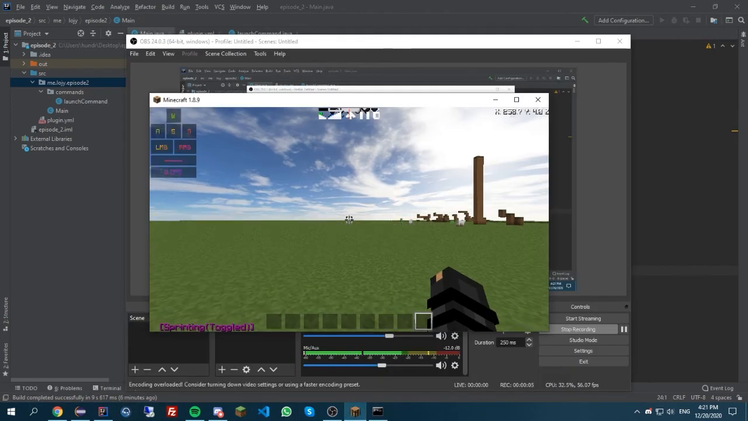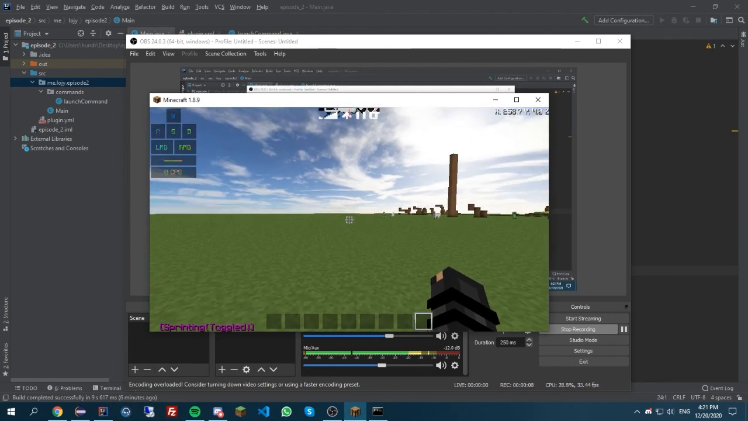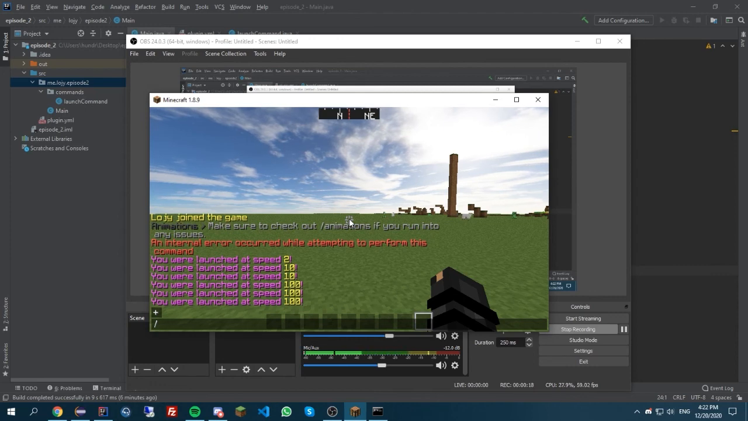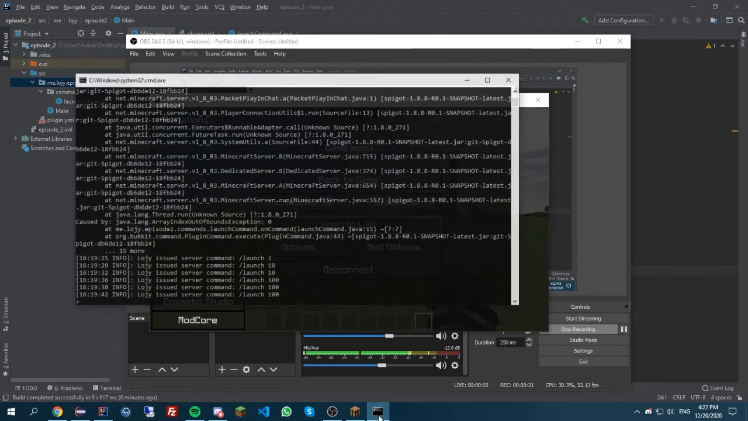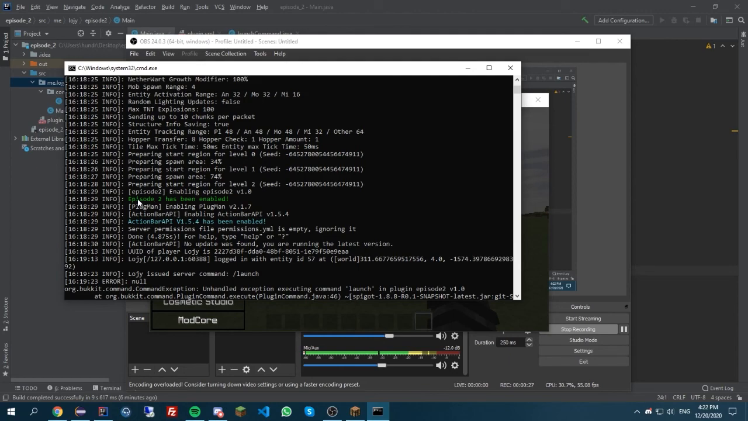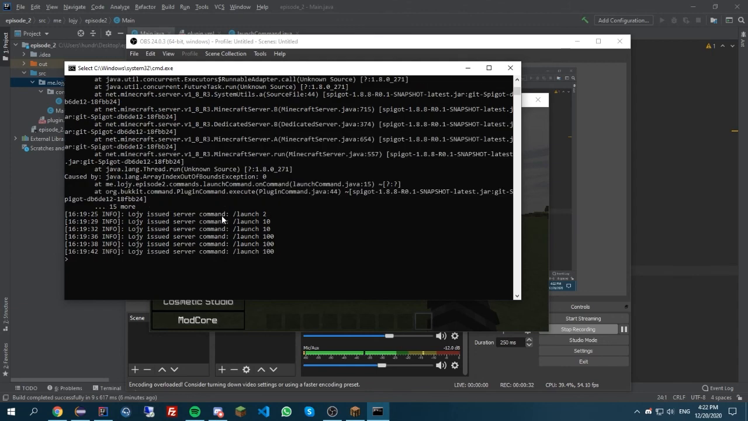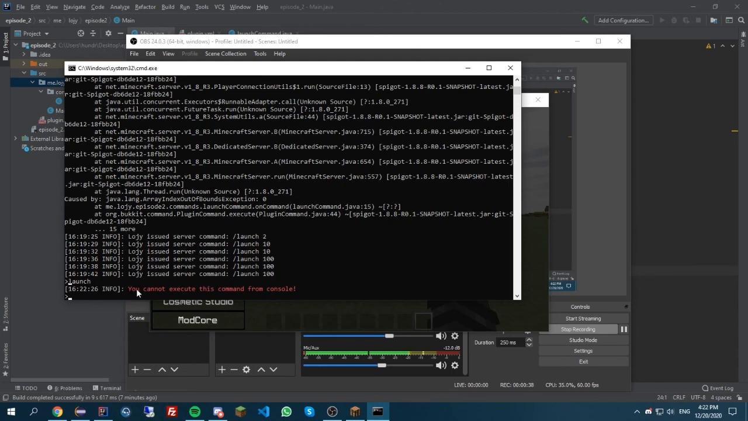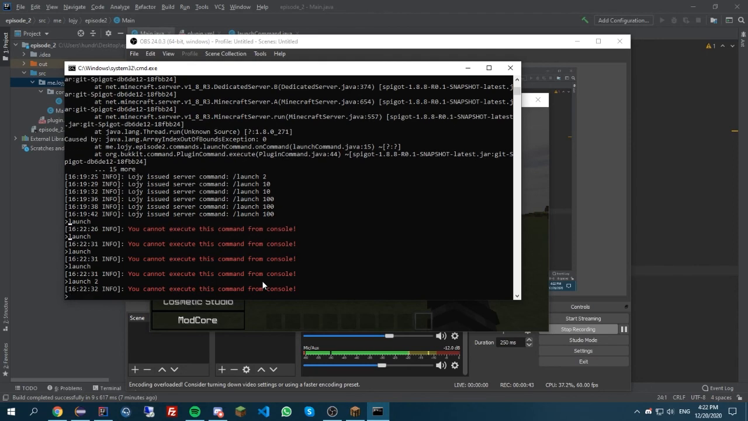So I opened up my Minecraft, and basically it may lag a bit because my computer is not that good and it's processing a lot of stuff. But the thing is that now if I check out my console, as you can see here, it says episode 2 enabled. When I enable my plugin, it said that when I enable my server. And now if I do launch, as you can see, it says you cannot execute this command from console.